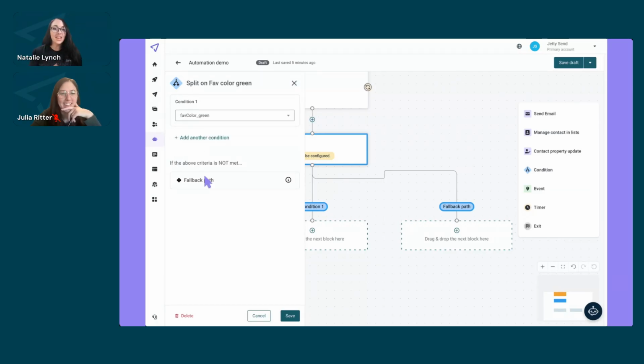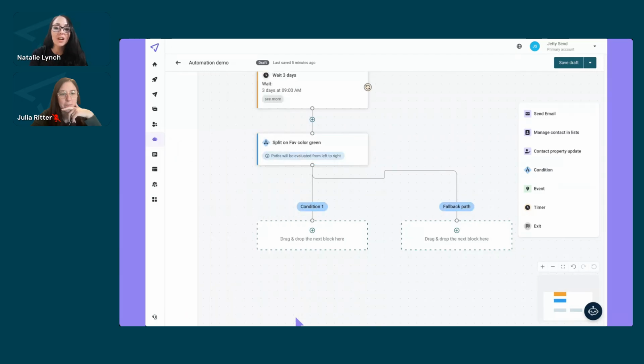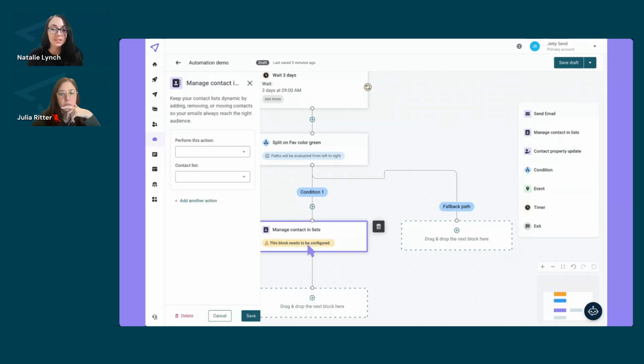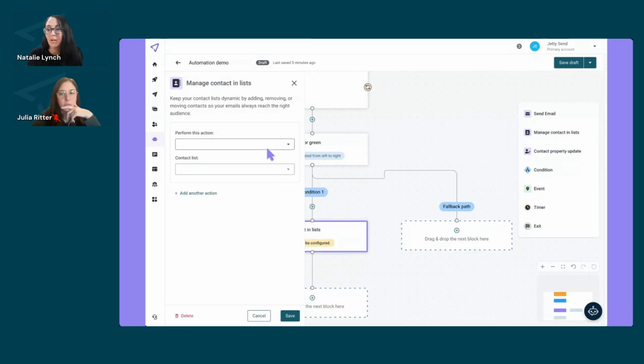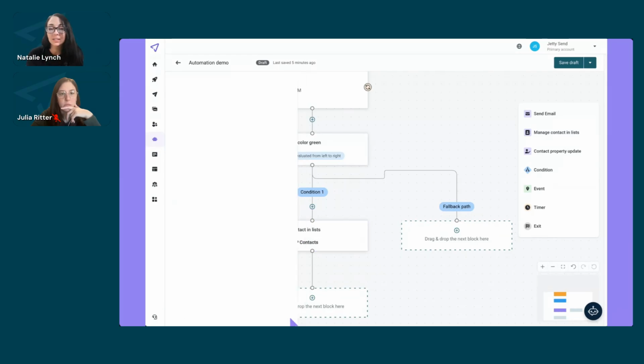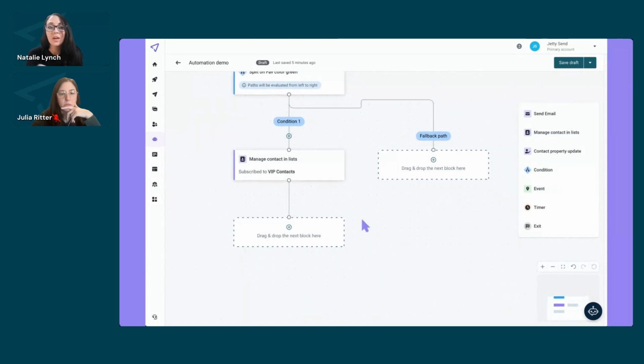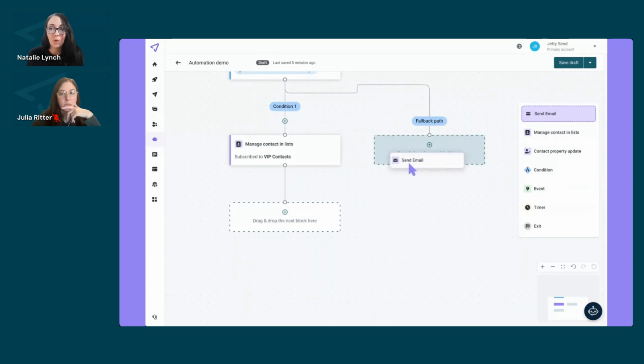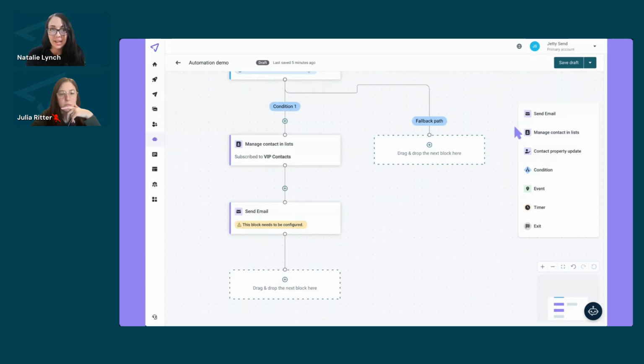You can then create conditions. Again, I went from favorite color, so you can create that fallback path. Anyone that doesn't have favorite color set, it's an empty set, can have a different experience. So maybe they're not getting emails that are all green. You can, again, with your conditions, create that customized audience. This really allows you to have that personalization in your emails that we're always looking for that drives engagement.